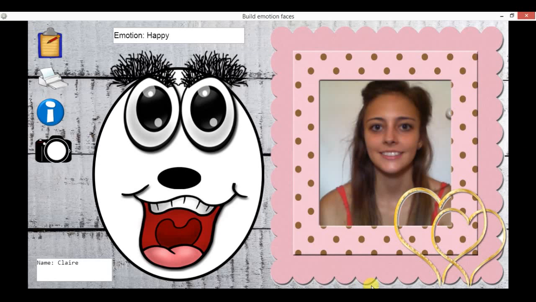When you do it the other way around, by first choosing the frame and then taking the photo, you will delete the photo once you delete the frame. So first take the photo and then put your frame around it. Right, so now you've built a happy face here, and you've discussed the emotion happiness.